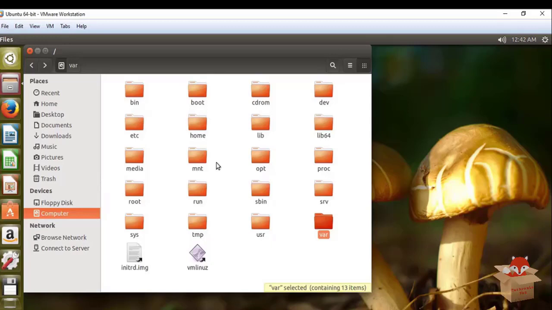Next we have the sbin. Sbin usually stands for system binary. It usually has all the commands for the system. For example, when I open my terminal and type some commands, and wait a minute, if you don't know what a terminal is, it's like a command prompt in your Windows PC. It's a place where you can type commands. All these commands are stored in this system binary, sbin.